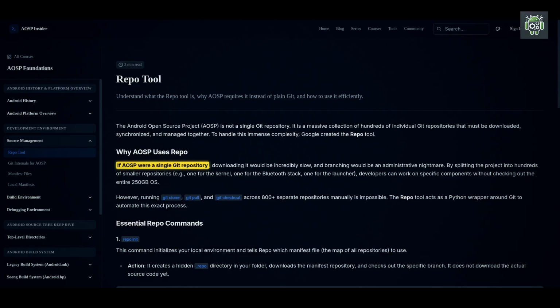Here's what actually happens under the hood when you try to manage AOSP. If Android were one giant Git repo, as you see highlighted, a simple Git clone would take days and branching would be a nightmare. We split everything, the kernel, the Bluetooth stack, the settings app, into its own repository so teams can work independently. But this creates a new problem.